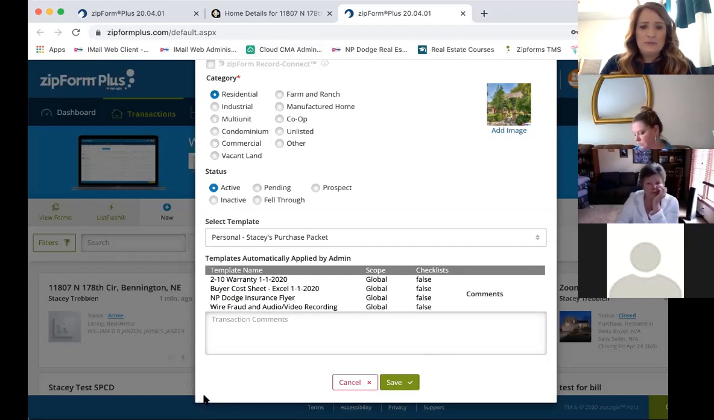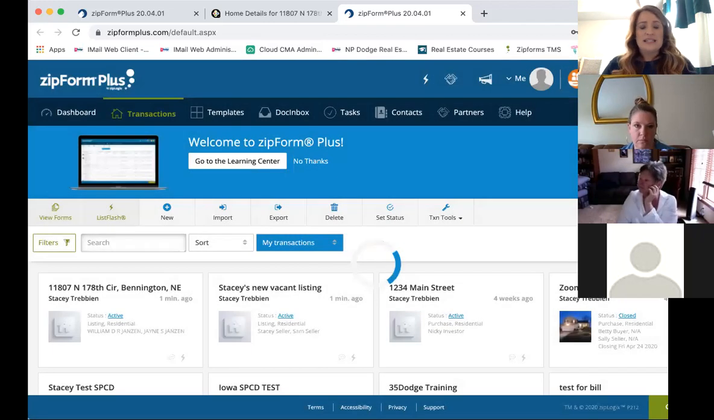save. Got to move these bars. Goodness sakes. And when I click save, it will open up that transaction.